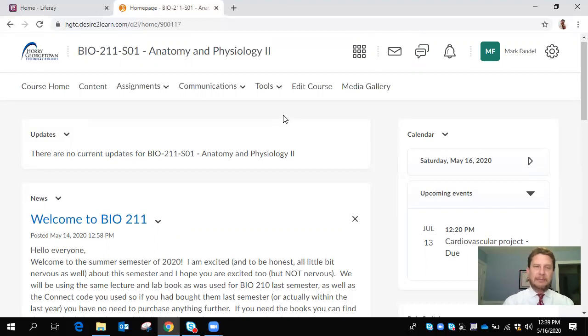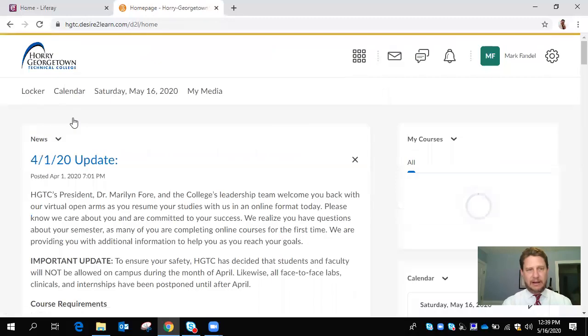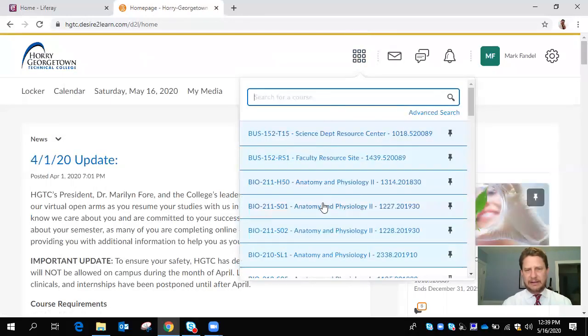On your D2L page, you've got this little bar here, and it's got course home. This takes you to this actual page. If you ever need to go back to the overall home, the little Horry Georgetown Technical logo takes you back to the official home of everything. So again, I'll get back to the SO1.